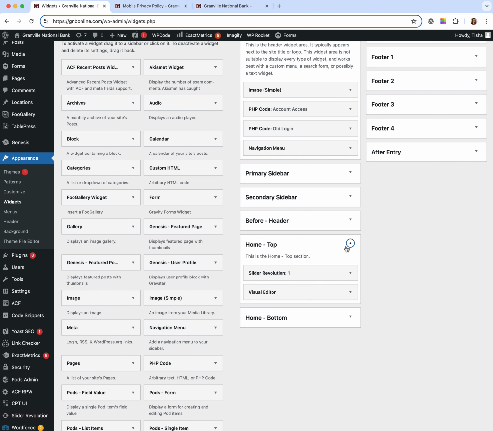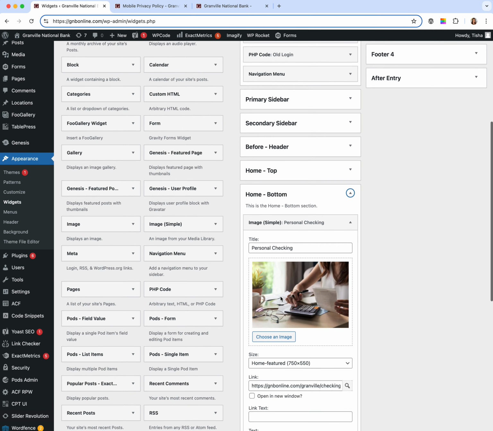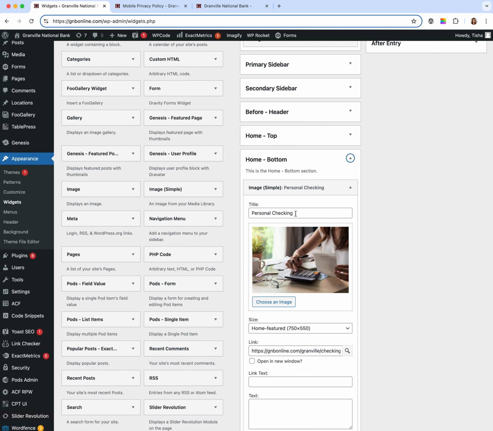The home page also has the slider, which we're going to talk about in a little bit. Probably the only thing you really need to edit. You might want to edit those 4 featured items, and those are here. If you click on those, you can see, for instance, here's personal checking, and it links to the checking accounts page, and it has this image in it.